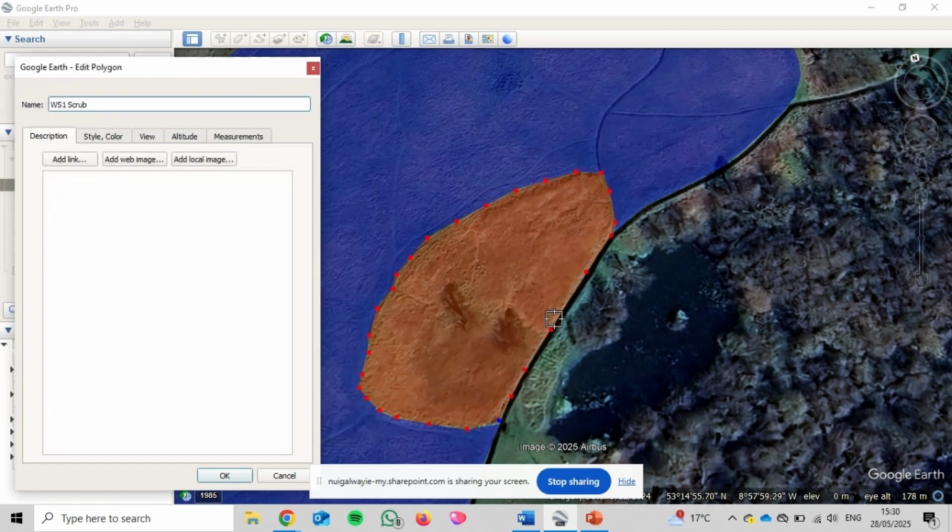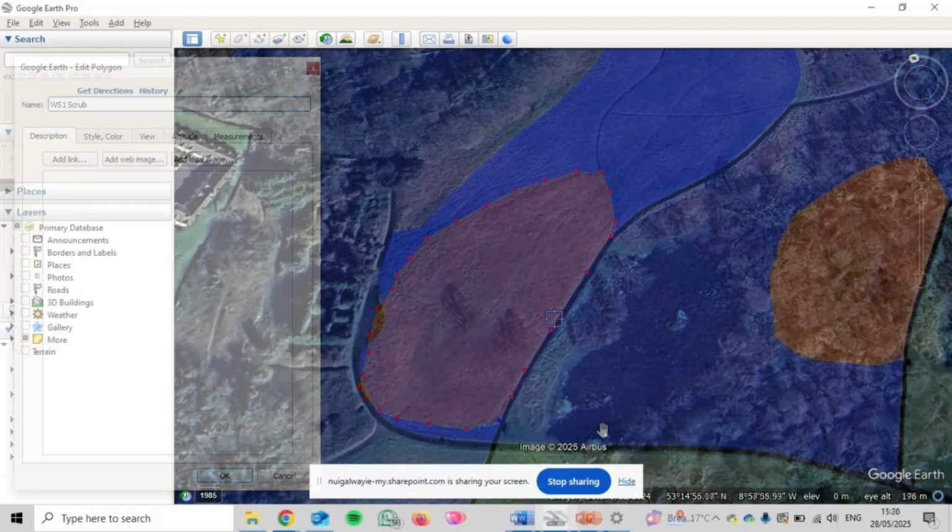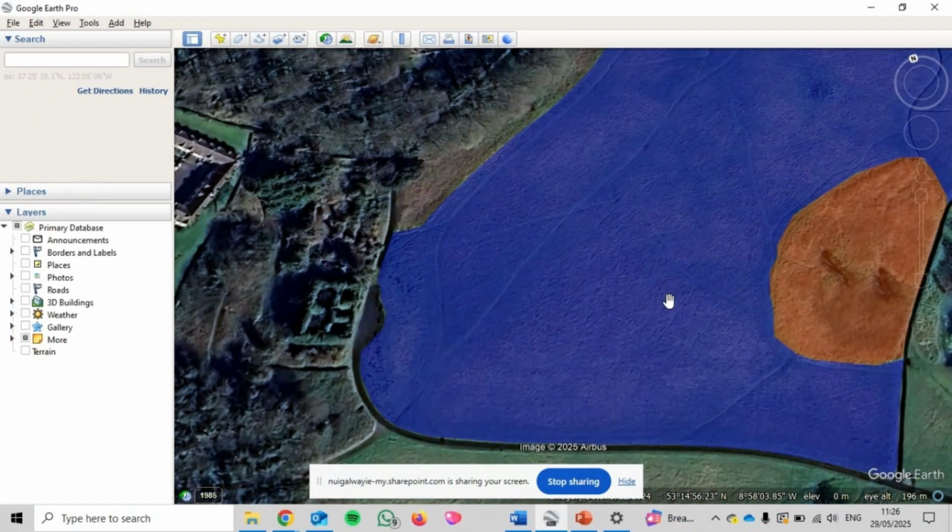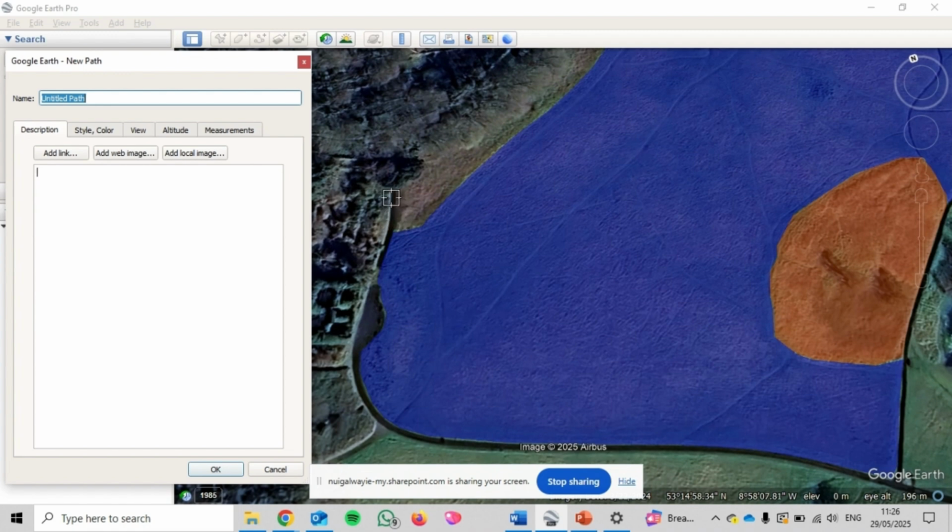Once you're finished with the polygon, you can click OK, and again it will save to the left hand side with your layers. So similarly to the polygons, if you wanted to create a path just to highlight the public access to the site, you can click on this button up here and we just click down through the path. Now I'll just do a rough example here. So that should be enough.